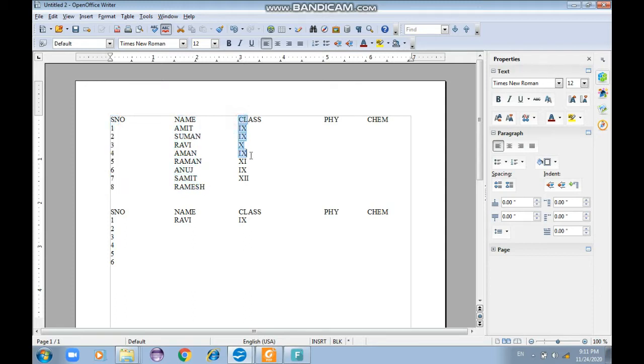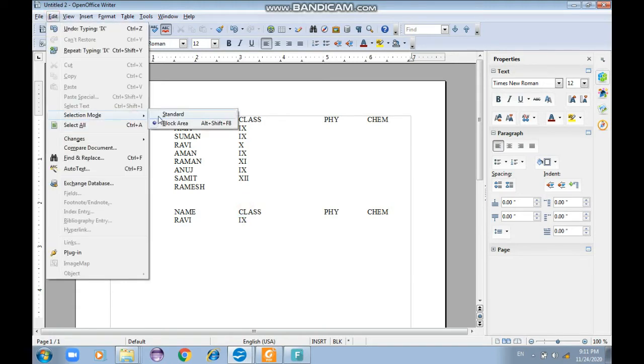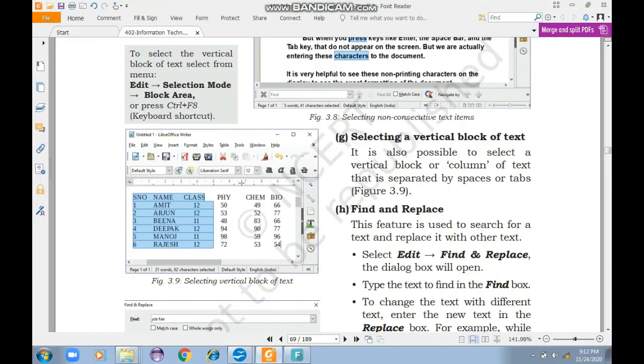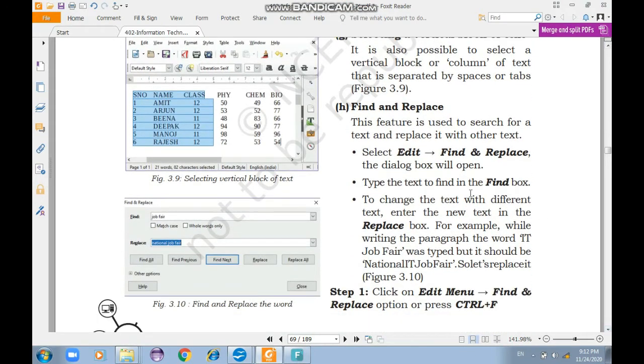Okay, you see this clear? So you can easily, like blocks, you can easily copy it. Okay, see this in the form of blocks, you can copy. Here also you'll be able to copy in the form of blocks. All right, you want to go back to the same place, you click on the standard. Now the whole thing will be selected in the form of paragraph. Clear? So this was selecting a vertical block. Next is find and replace, very much important.